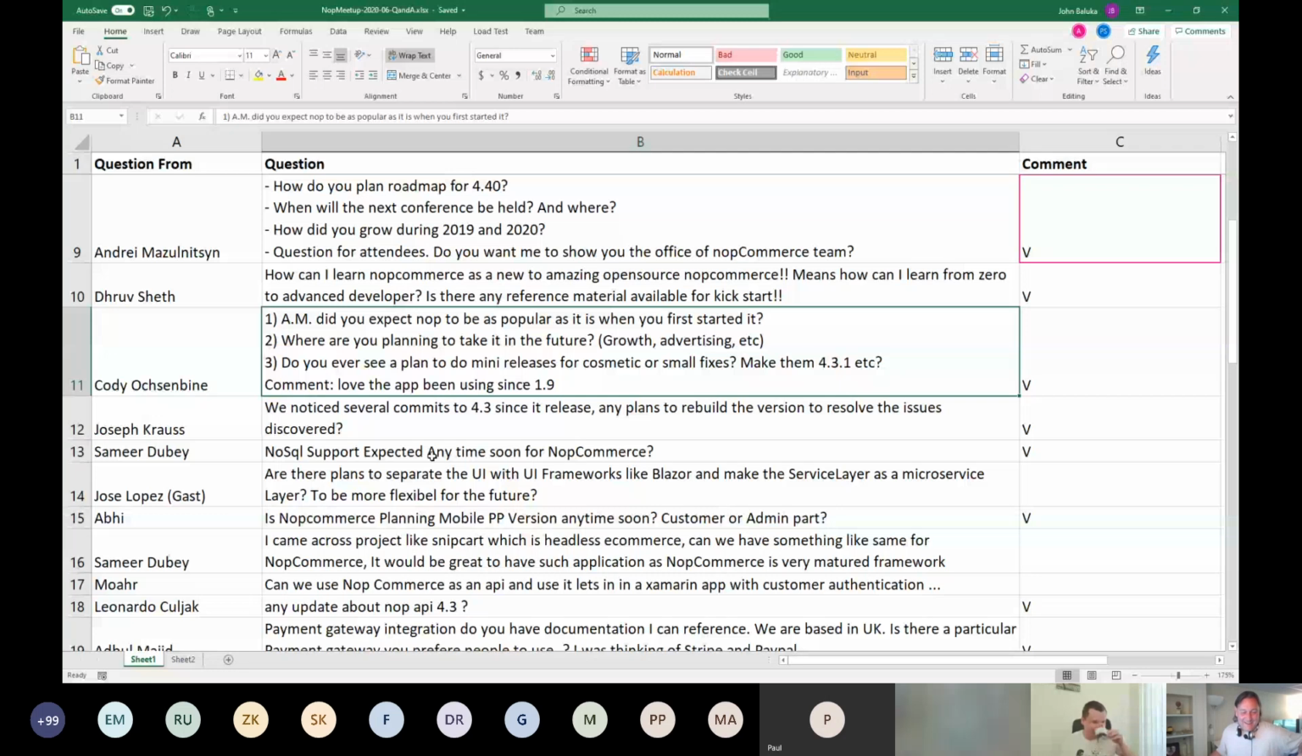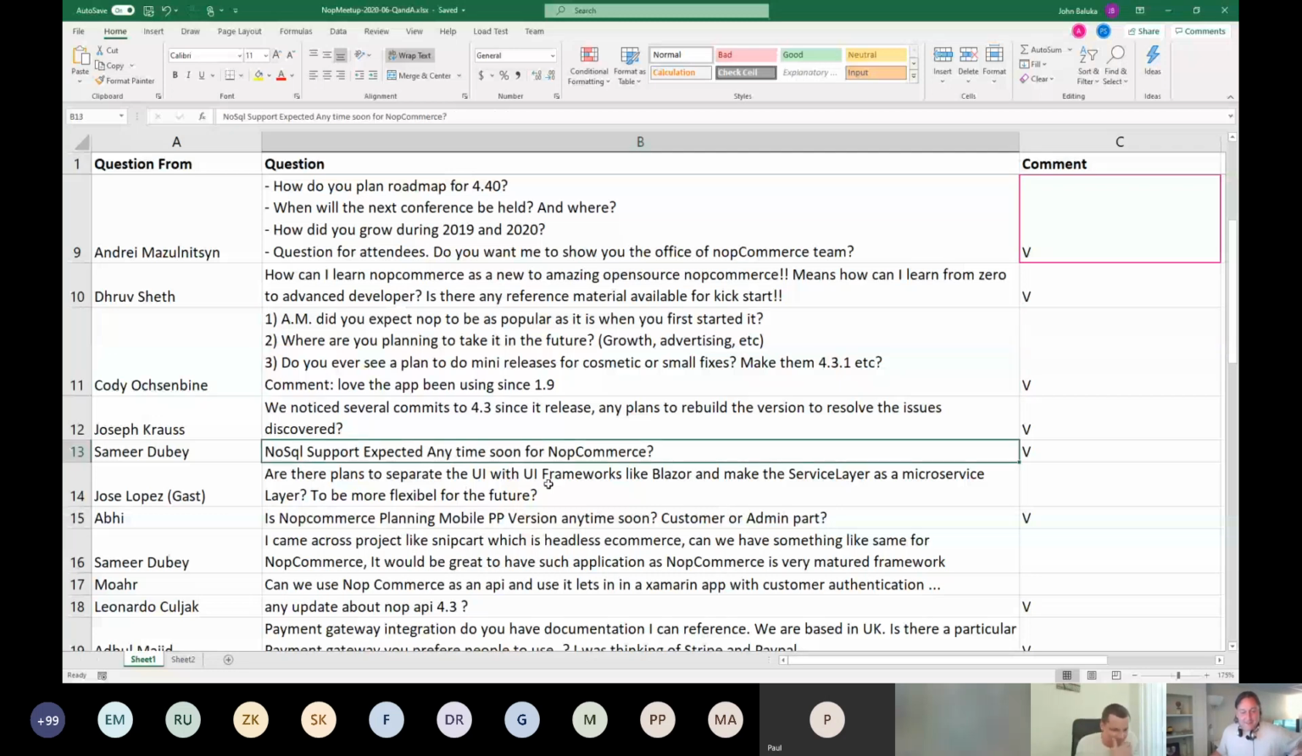All right. Let's see. So is NoSQL support expected anytime soon? I did see where it was initially marked for the 4.4 release to have MongoDB support. Go ahead and answer this however you like.